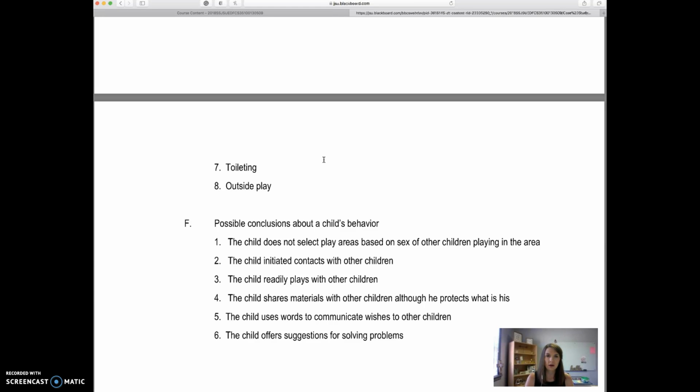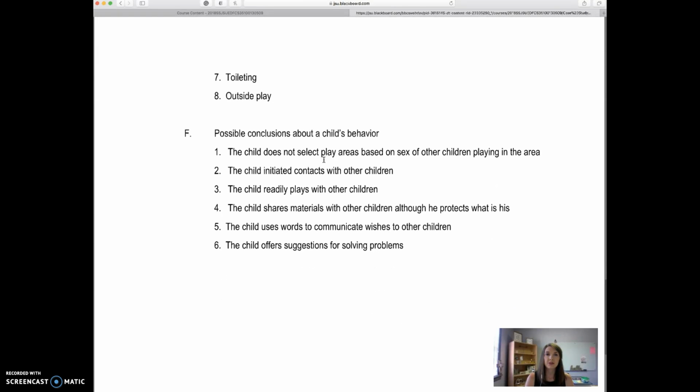Make sure you follow up with a conclusion. These are possible conclusions, and you just write something that you conclude from all your observations. Like, if they're getting ready to go into kindergarten, you think, I think this child is going to be successful going into kindergarten, or something like the child does not play in areas based on the sex of the other children.